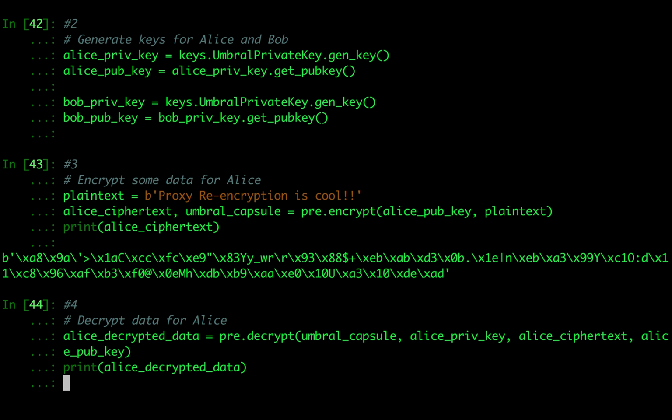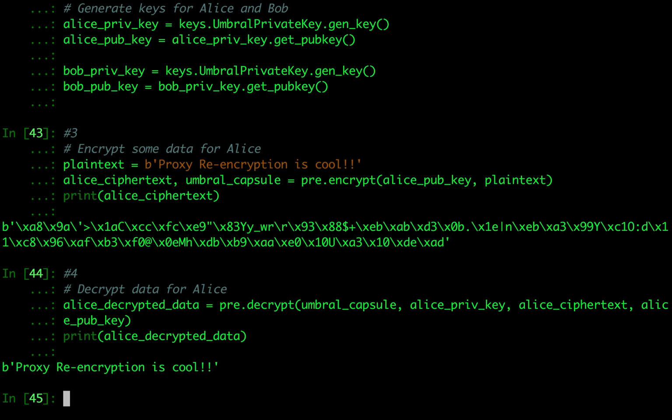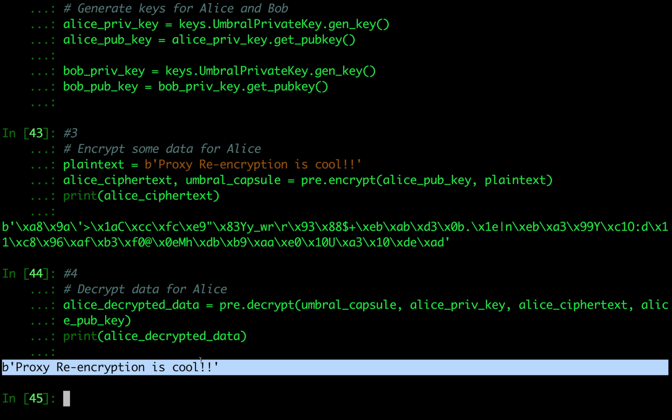So next we're going to decrypt it. This is done very simply by passing in the Umbral capsule, which you can think of as essentially an encrypted key, through Umbral. And we pass in Alice's private key, the ciphertext, and a public key that Alice uses essentially to verify a signature. And you can see it is decrypted.